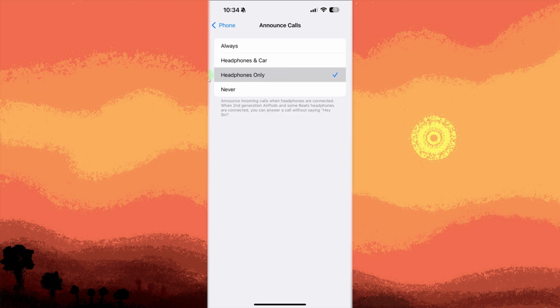Tap Headphones Only to announce calls only when headphones are in use. Tap Never to disable call announcements completely. Select the option that fits your preference. For hearing names, Always is recommended.